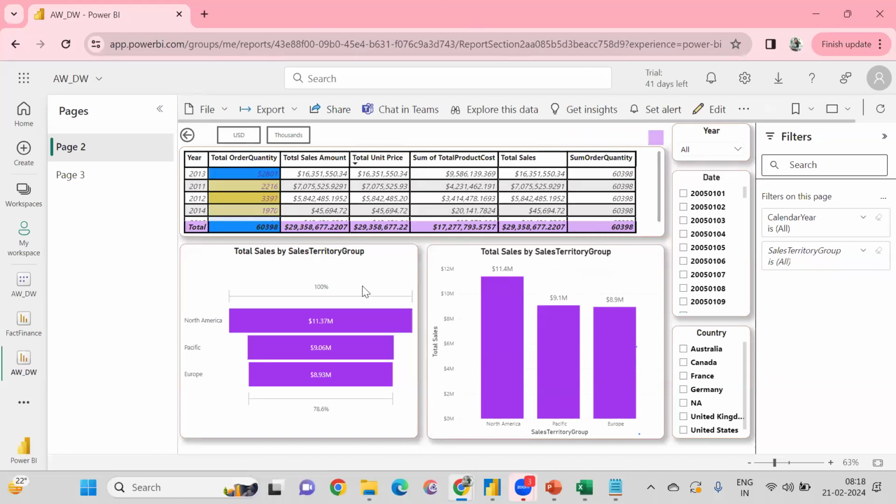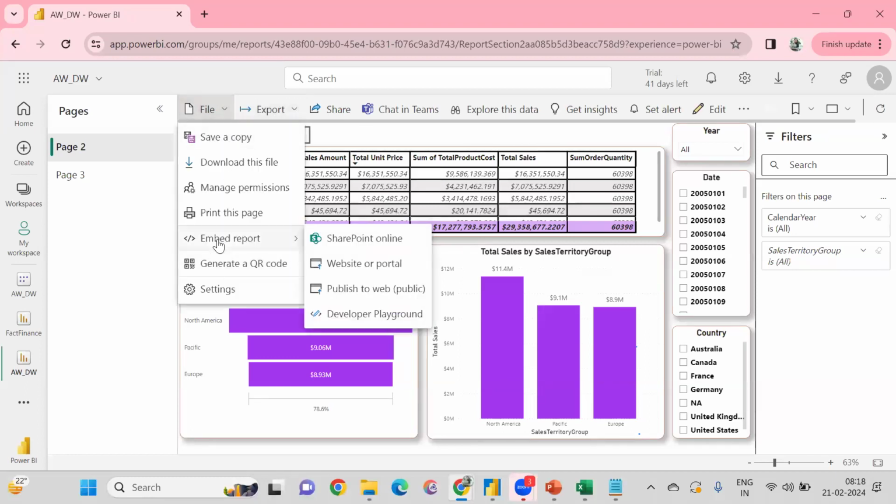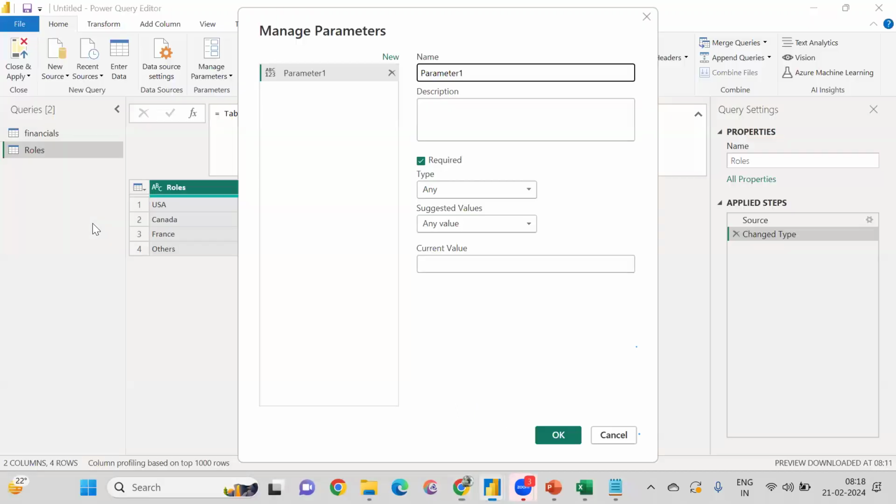Like this is the published report, right? So it will not be displayed anywhere here. But when you want to embed the report, at that particular time this parameter is available, and at that time you can set the value of the parameter. So this is used mainly when you embed the report, not in general dashboards. Okay, got it.